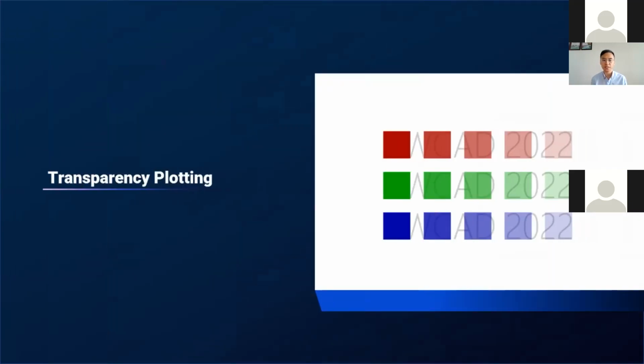Transparency plotting. What's more, this is a new change in this version. It will help you look at transparency more clearly in ZWCAD 2022. Please don't miss it, and after the webinar, please download it and give it a try.